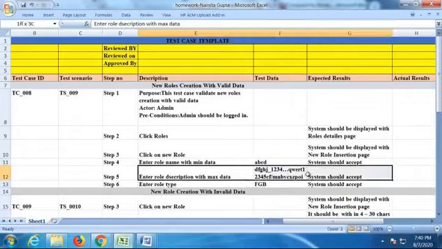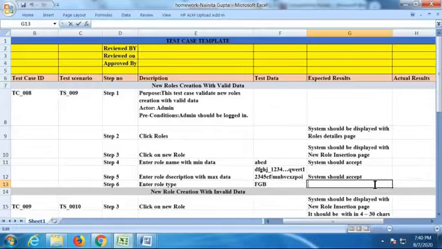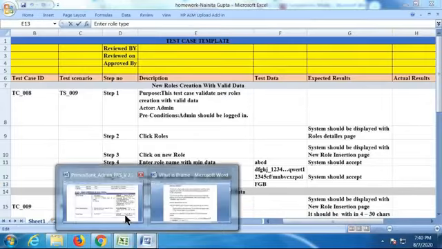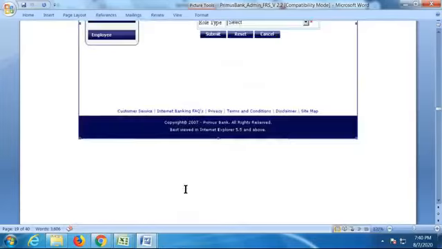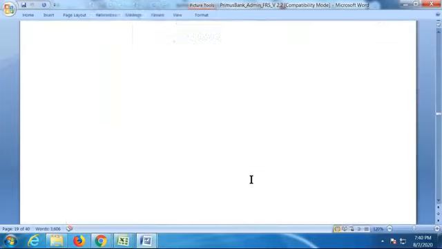Don't write description here. Select role type, and then we have to click the submit button. Then you have to get a message. When you see here, system accepting is not required. Here we have to write two steps. Not enter, select. It's not a text box. It's a list box. Select role type, and then click on the submit button. When you click on the submit button, we are expecting a message. What is that message?